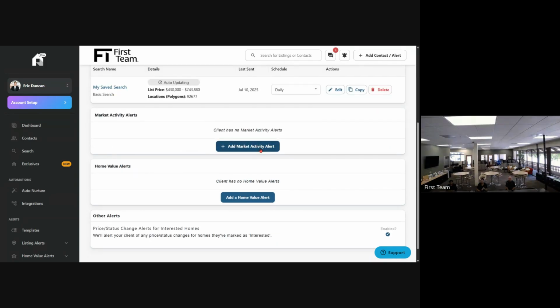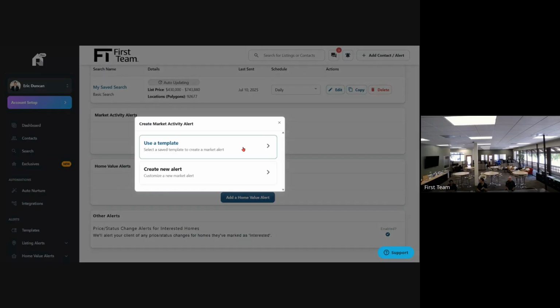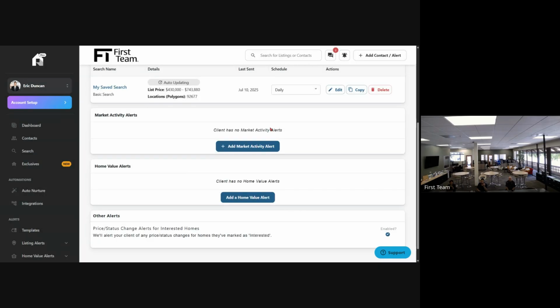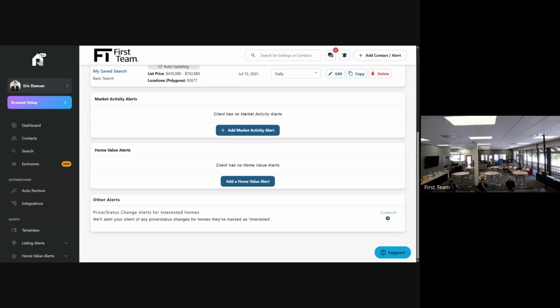If maybe she's an analyst and she wants market data, I could come in here and add a market alert for the areas that she's interested in. And then home value alerts, there's a couple different ways you could play with that. You could add home value alerts for properties that she's looking for, but that might be confusing. And then last is price alerts. By default, it's enabled. So for any price changes on properties they looked at, it'll let them know, hey, this has gone up, this has gone down, et cetera.